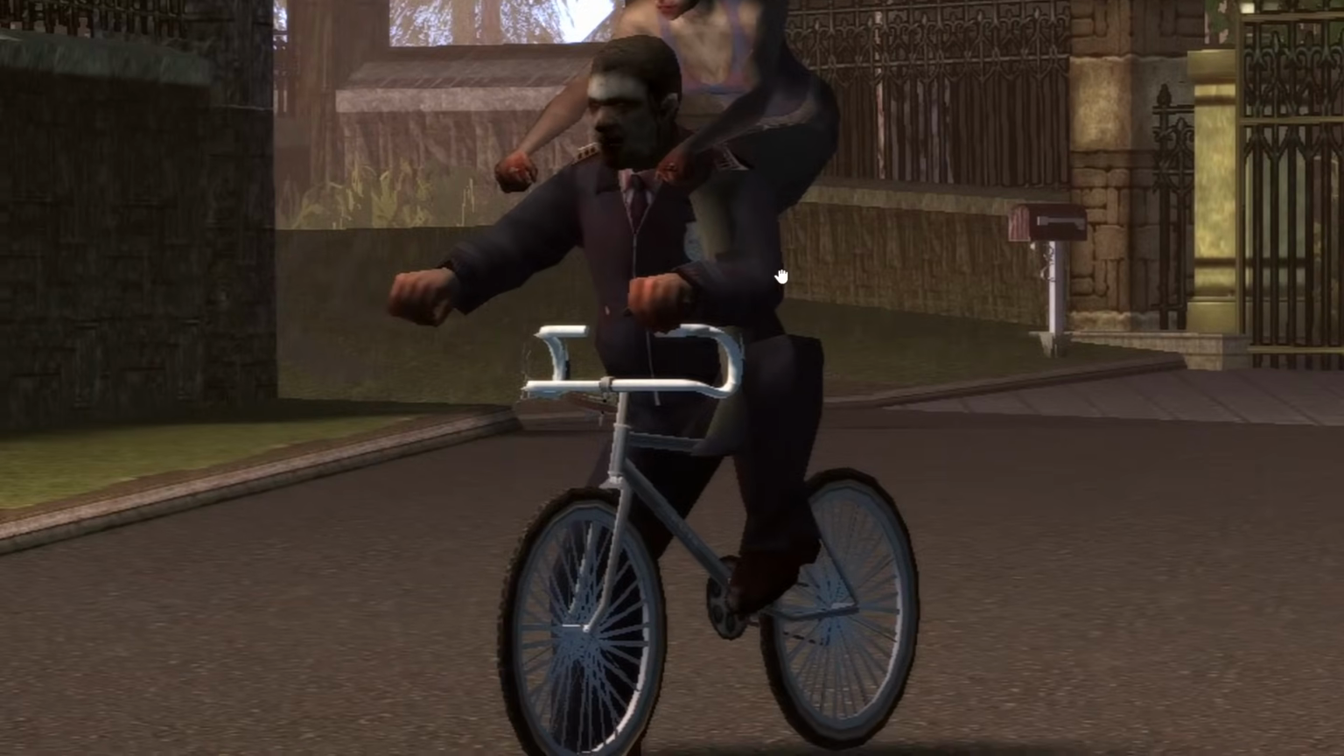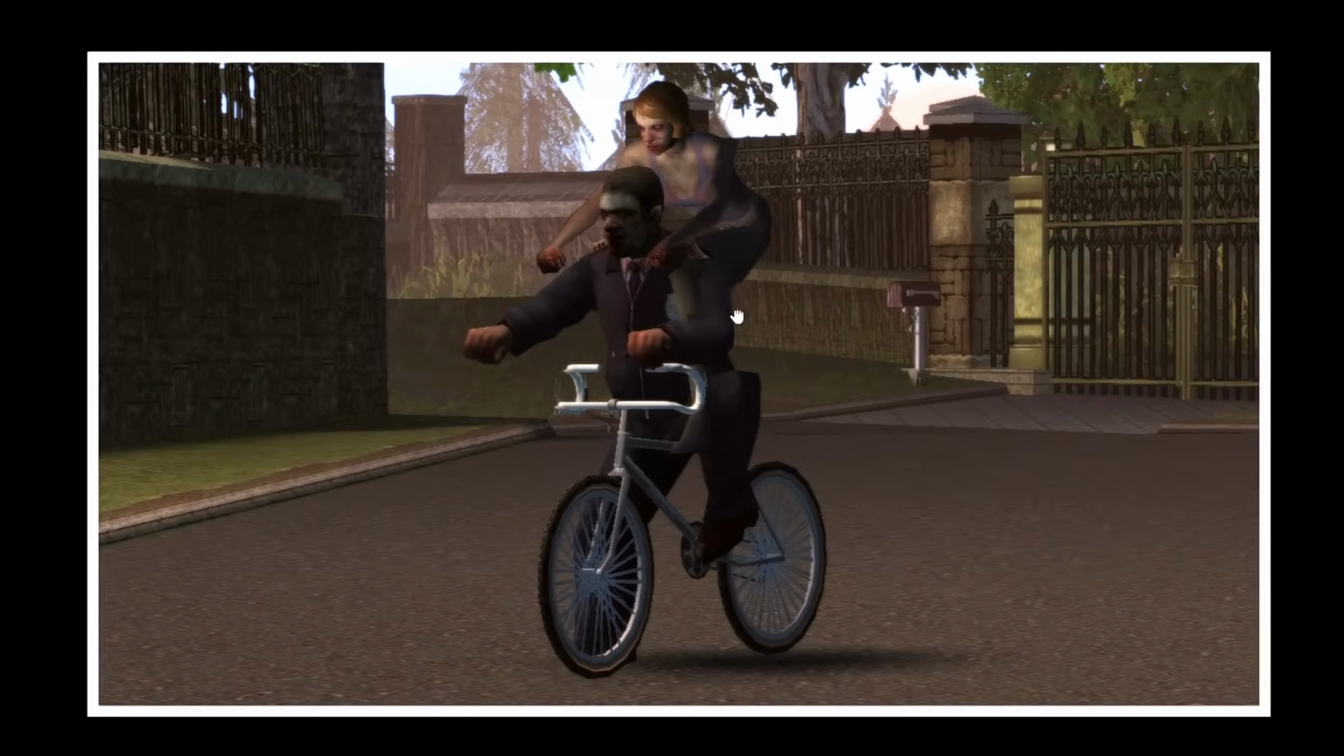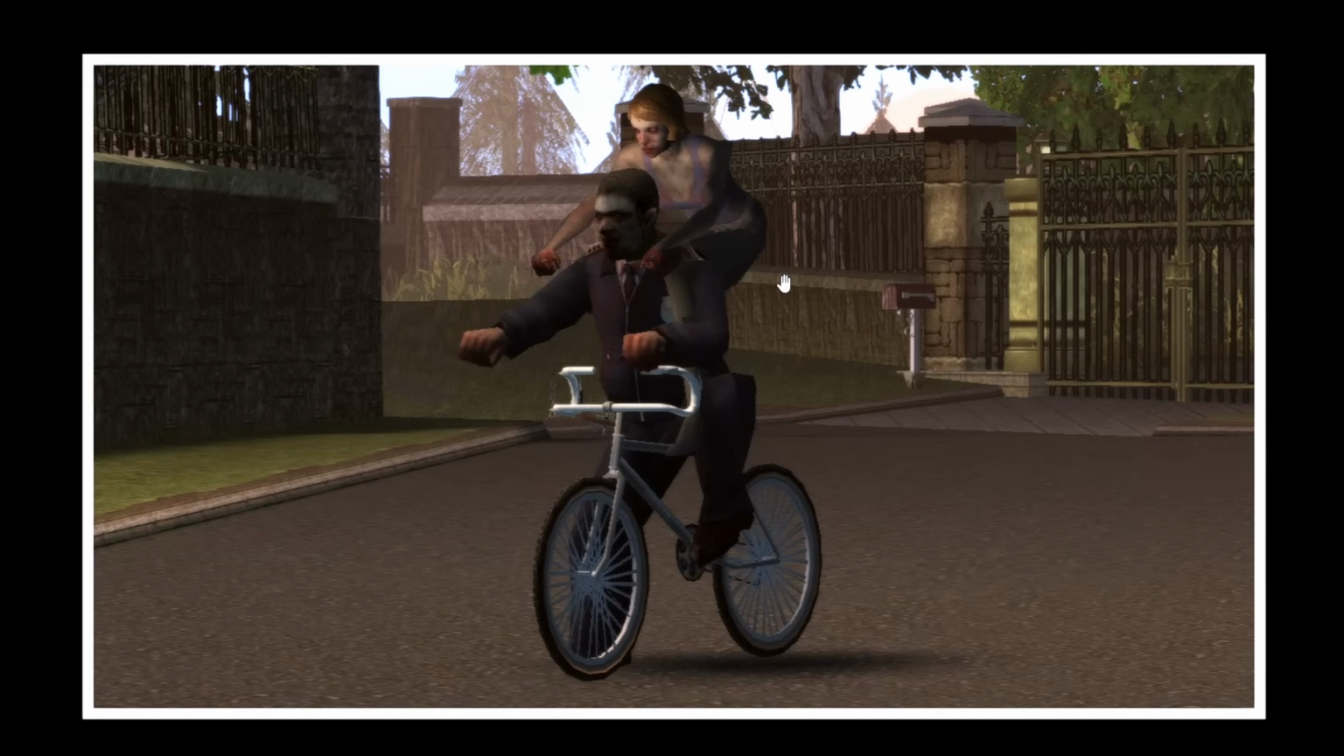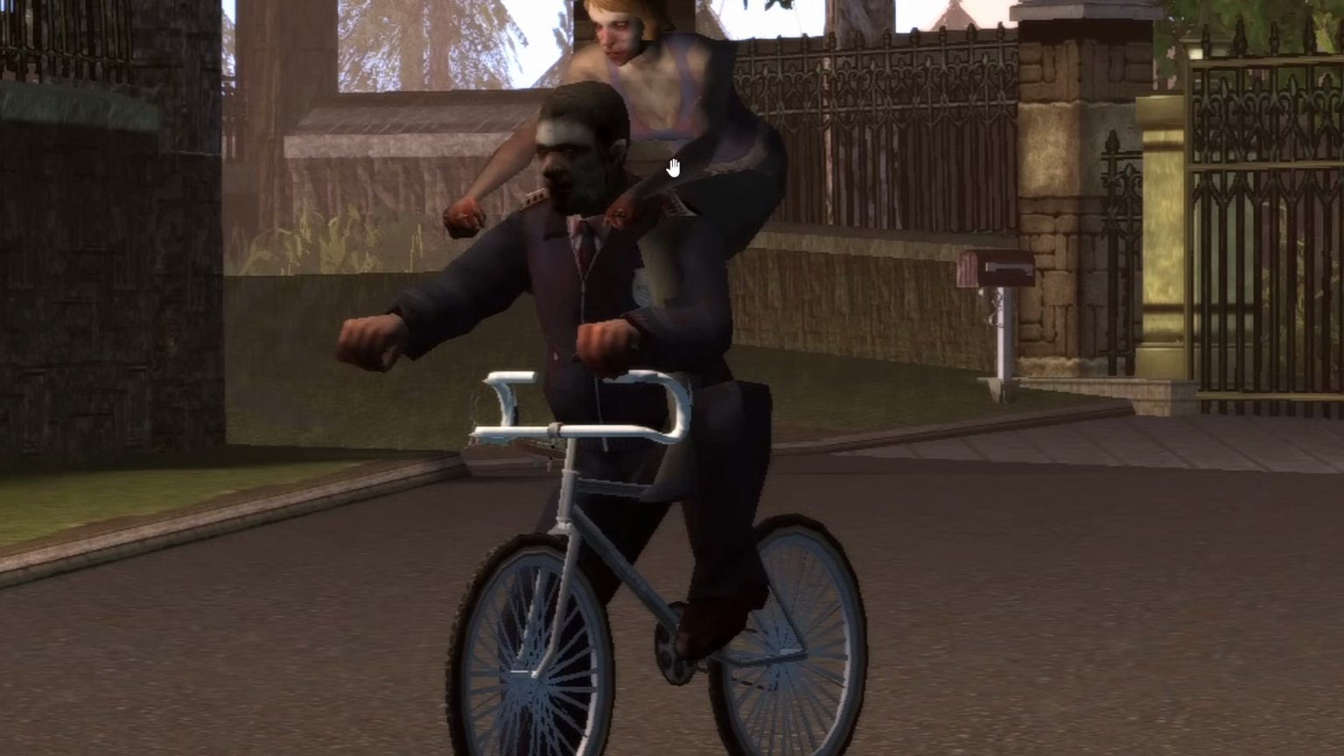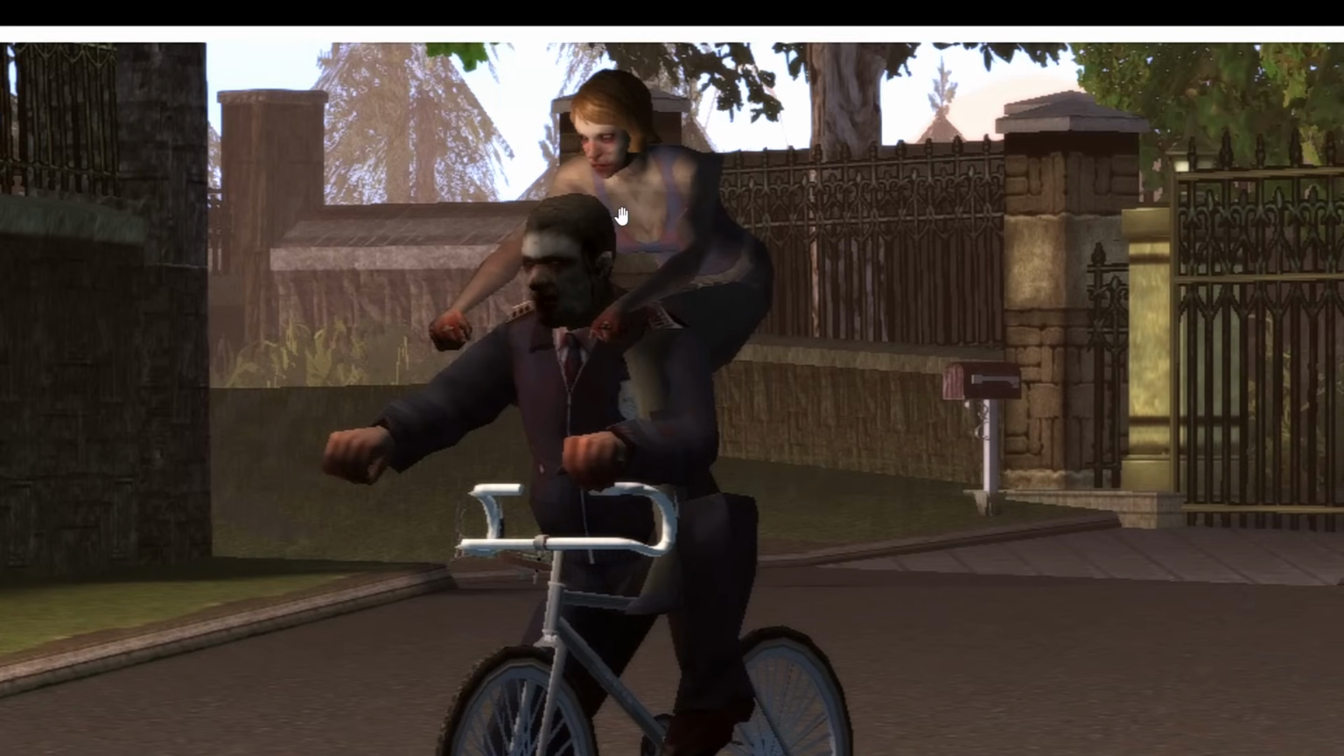Here's another goofy encounter that I came across in game. This is bizarre. This is like another one of those instances where I'm like, how does this even happen? I mean, you forget the zombie on the bike, but why is there two of them? And why is one on top of the other?